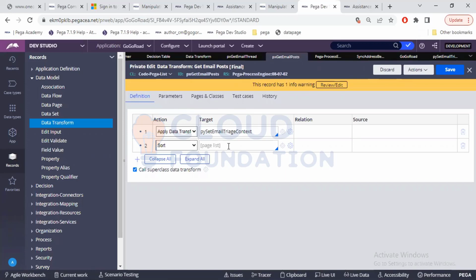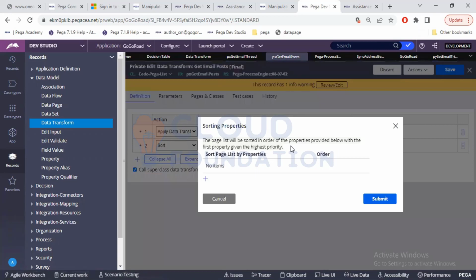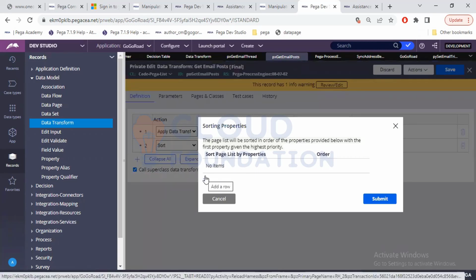But in Pega, how it will work is, if you give a sort here, it will ask for a page list. Page list is a page list property, okay? And you need not write any piece of code. You have to click on this gear icon. If you click on this gear icon, it will ask for properties, on what property you need to sort.